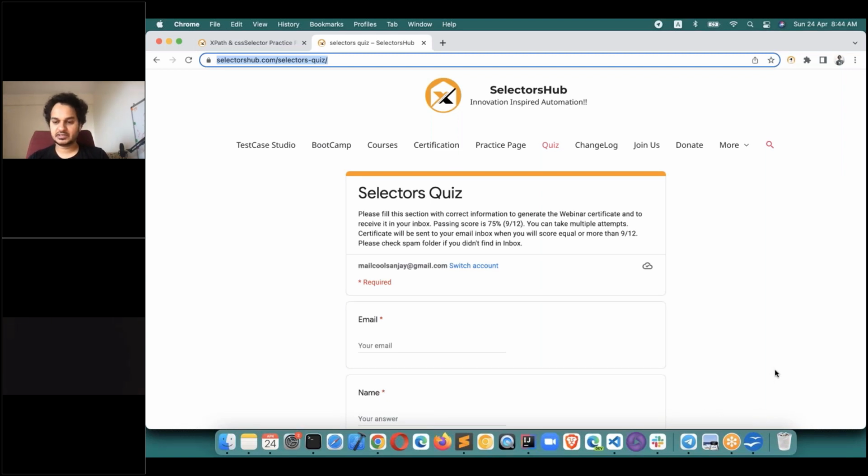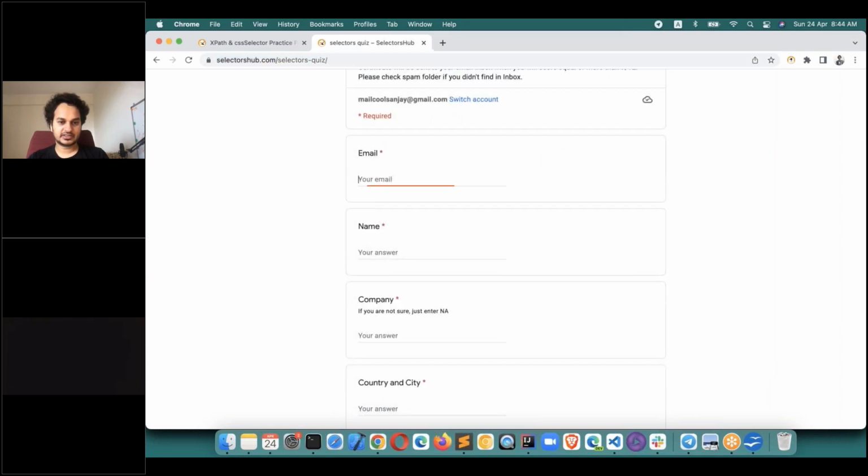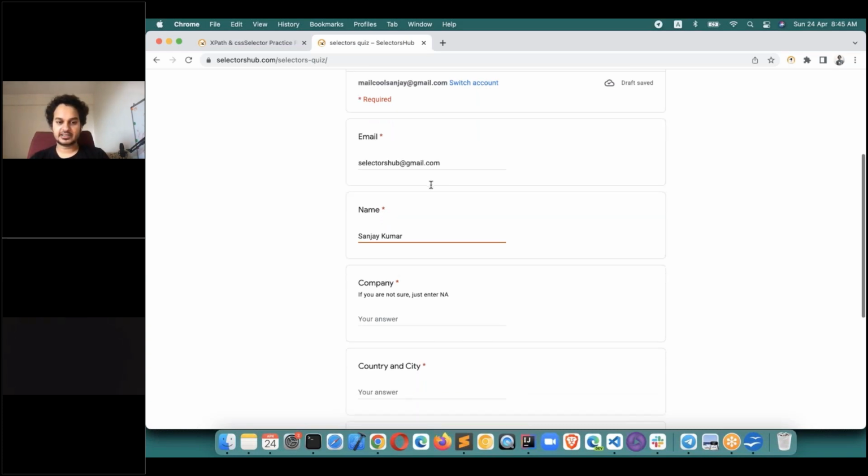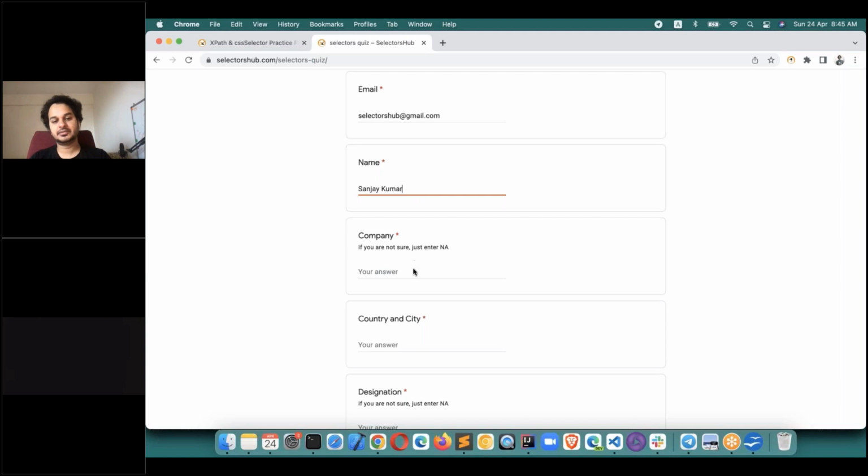Open this link, guys, and fill in this information, like here selectors. Fill this in and follow the steps with me. Please fill in the correct information, because you will be getting your certificate for this bootcamp at this email ID, and whatever name you enter will appear on the certificate. So please enter the correct information here.